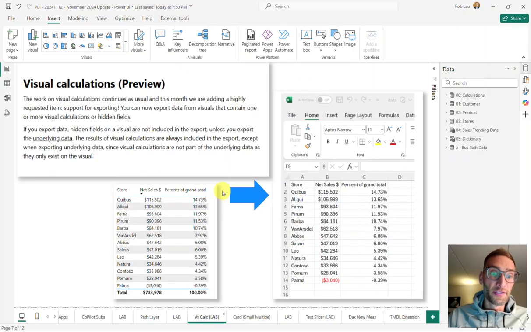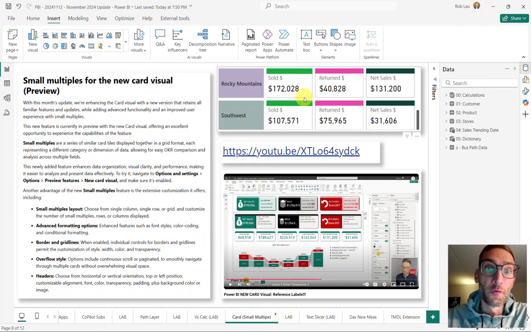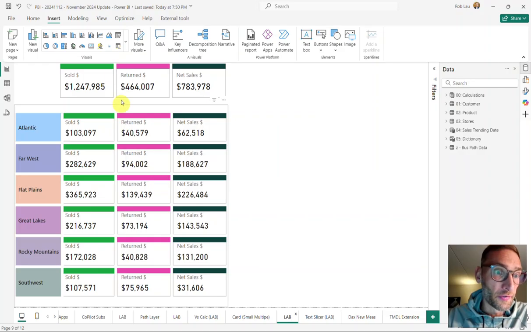For visual calculations, we can export data now. I'll show you a demo of that. The small multiples. This is cool for cards. Super cool for cards. We're going to build something like this. There's another video where I go into deep detail about how to build and format these KPI cards. But in this, we'll talk about the small multiples. There will be a lab. I'll talk through again how to do this.